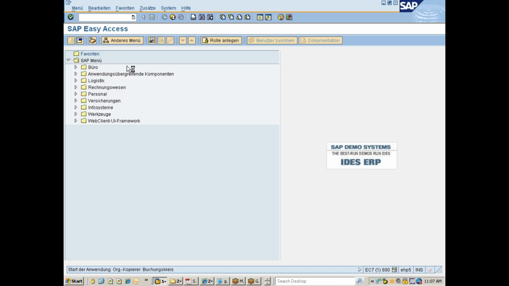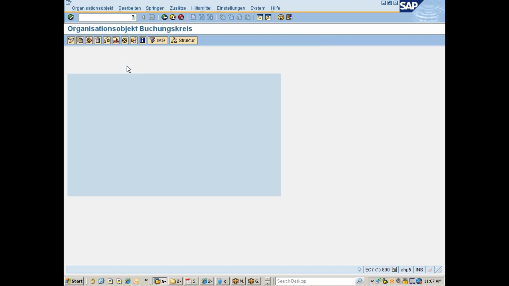EC01 is the transaction code to see or to create. Now you see here organization object, BUCHUM something company code this is.